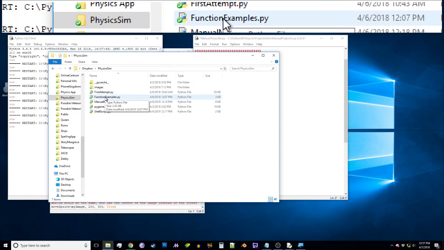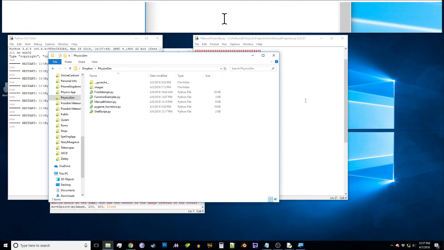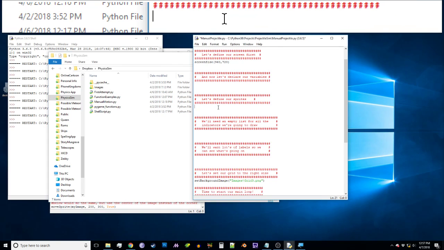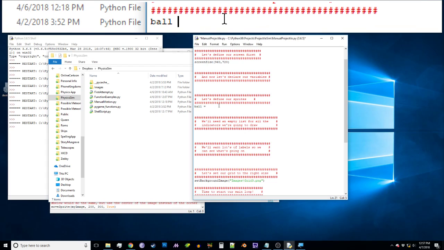Again, all the functions that you'll need are inside the function example script. So open that up, see if you can define a sprite called ball. We'll call it ball, and see if you can make that image yourself. Go ahead and pause the video. Okay. So if you got stuck, or maybe you didn't, we're going to move forward.